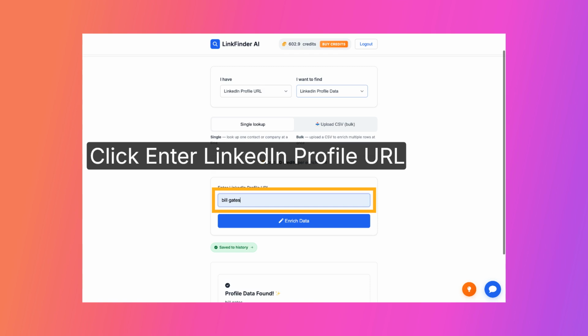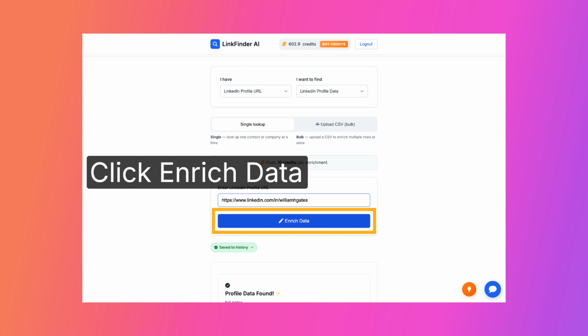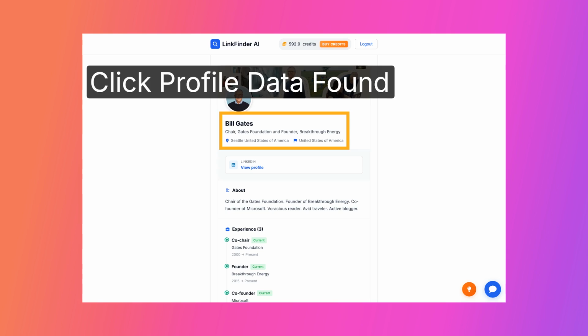Click the field to enter a LinkedIn profile URL for enrichment. Fill in the LinkedIn profile URL to retrieve detailed profile data. Click Enrich Data to begin enriching the LinkedIn profile information. The profile data found includes LinkedIn URL and email address for Bill Gates.